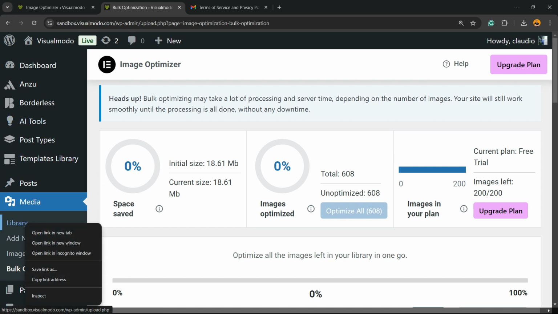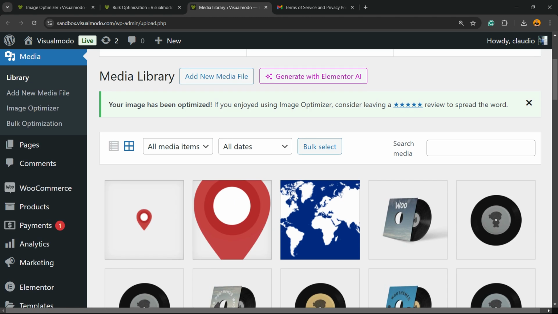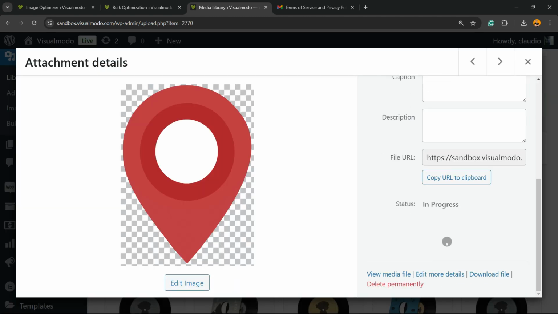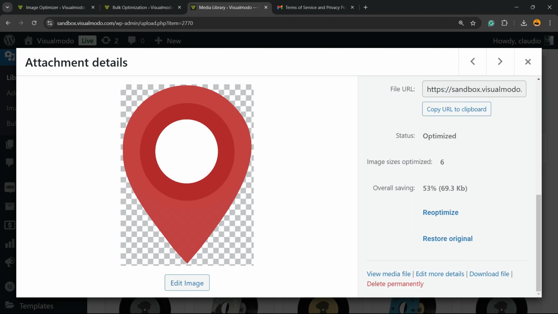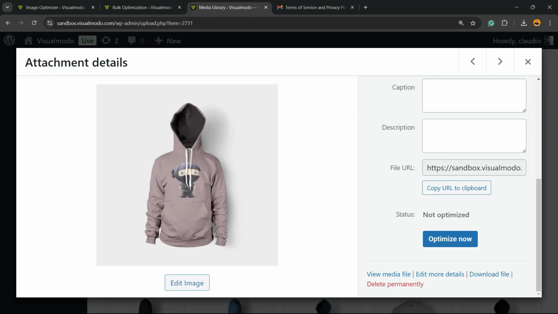There is another way to optimize the images one by one, that you can see right here on your media library. You can go to the image and you're gonna be able to see an option to restore to original or re-optimize, or an option to optimize the image, okay? Let me show right here, we have a non-optimized one. We can click on optimize now and this is gonna optimize only this image, okay?